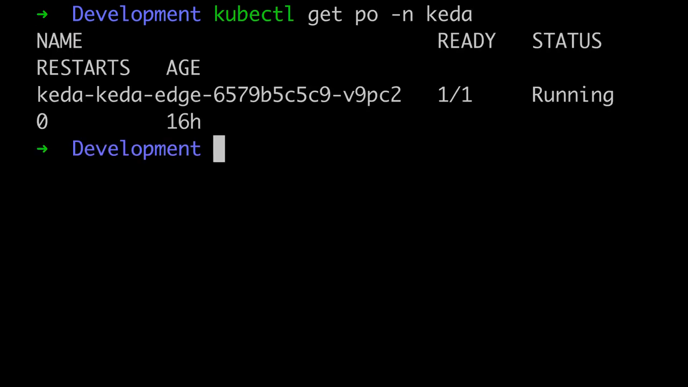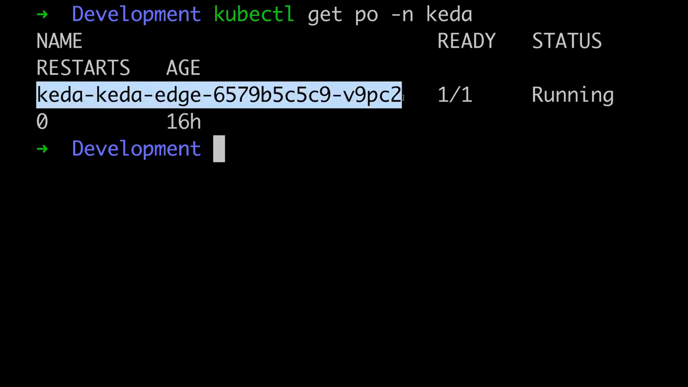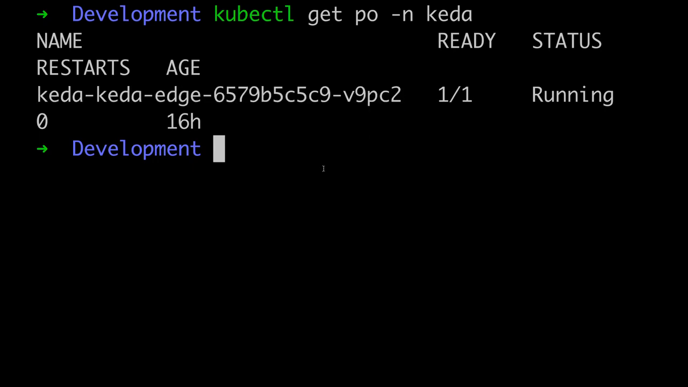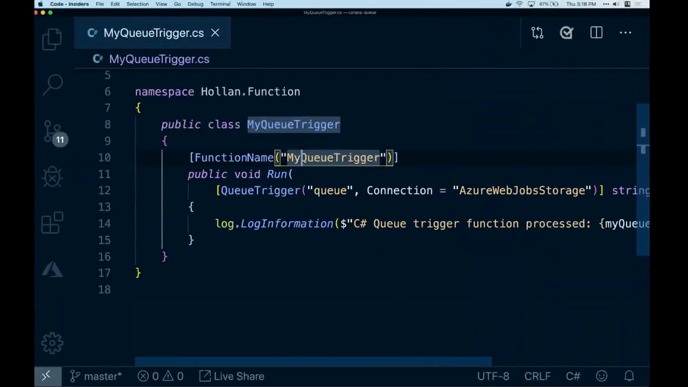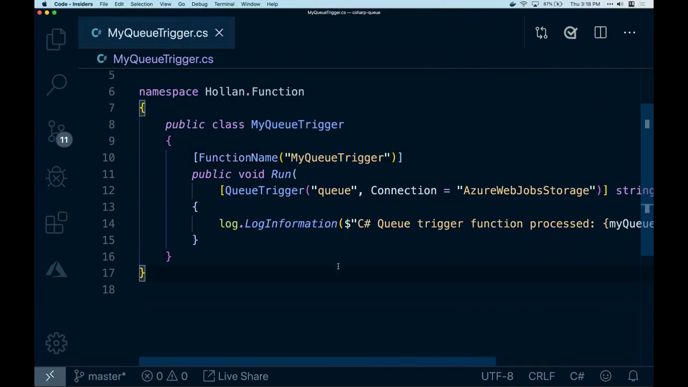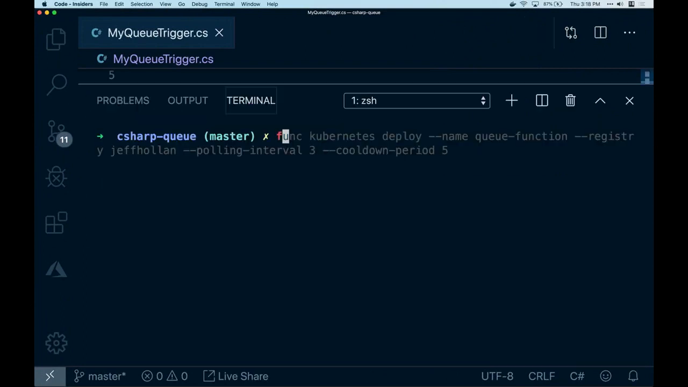So I have already a Kubernetes cluster that I've deployed, and I've installed KEDA inside of that. So if I say, hey, get me the pods inside of Kubernetes, you can see I've installed KEDA. I've installed this event-driven scale controller, so it's now running and able to listen for new instances. Now to get my function into Kubernetes is super easy. I just use the Azure Functions tooling, and I run a single command, which is func kubernetes deploy.